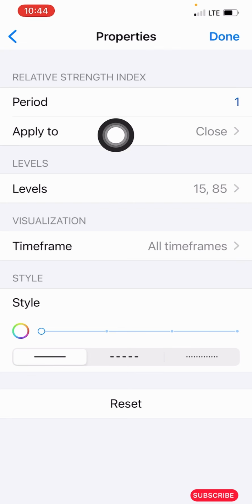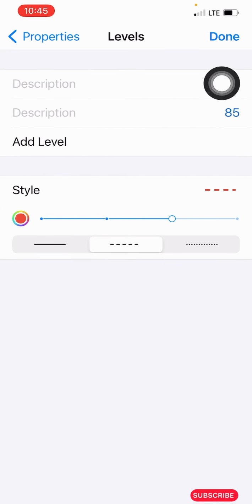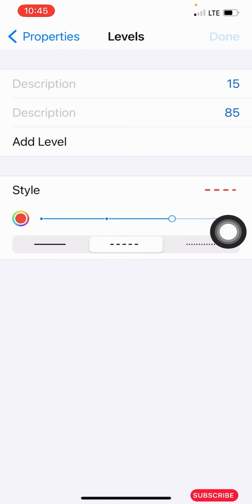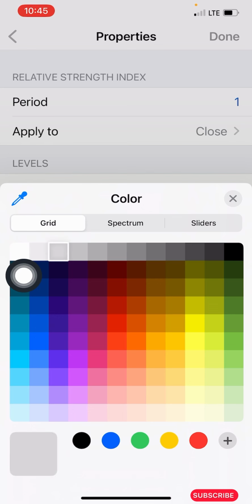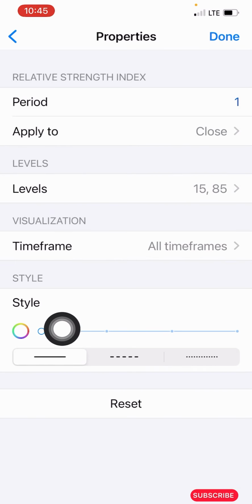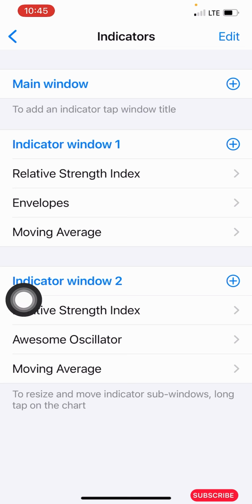Period is 1, apply to close. The levels, we have 15 and 85. The color is red. You make it 3 pixel or 4 pixel, and then you click on done. Now on the time frame, you make it all time frame. Now on the style, you make it the color of your background, which is white. You make the pixel 1 pixel. After that, you click on done, and that is it for the relative strength index.